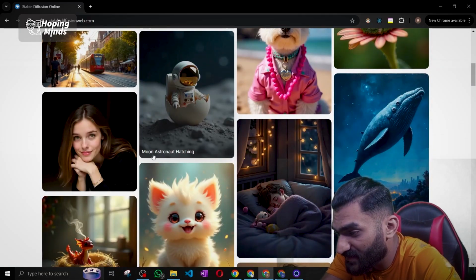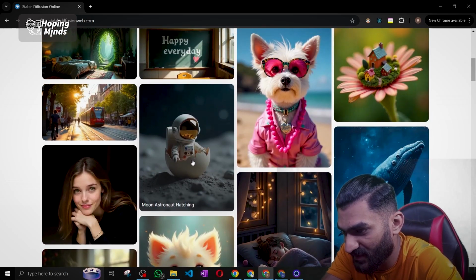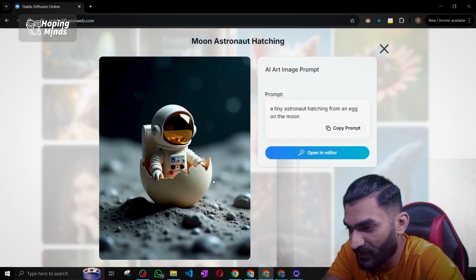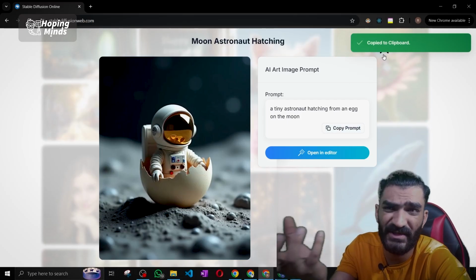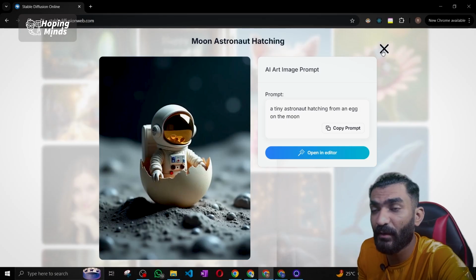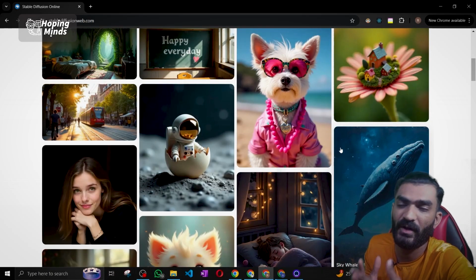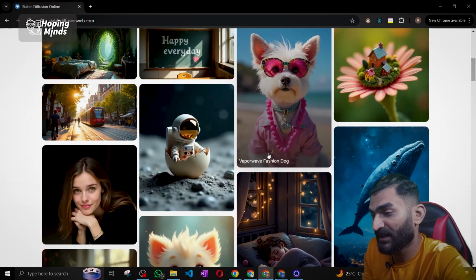As you can see, moon astronaut hatching. This moon astronaut hatching is the image, as you can see over here. If I copy this prompt and try to generate another image, maybe it can generate a similar kind of image for me, maybe not. And again, these are HD quality, 4K quality images.